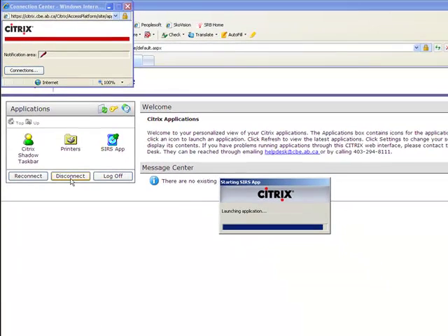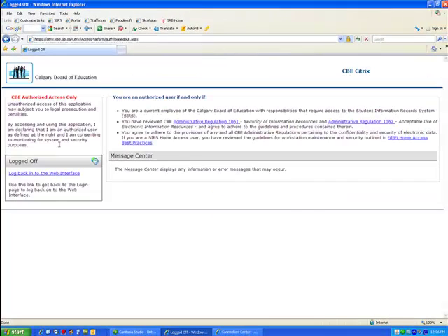We're now back in the Citrix world, and we'll just click Disconnect there. It will disconnect you from your Citrix session, and then it will say you are logged off. You can log back in if you choose at this point, or you can just simply close your browser.